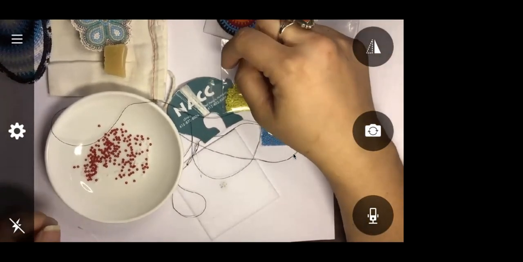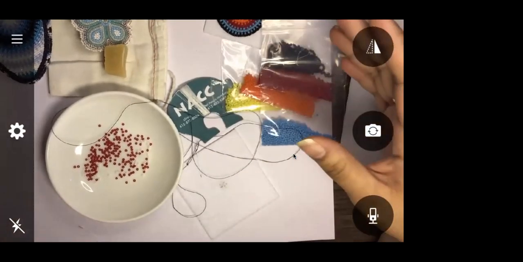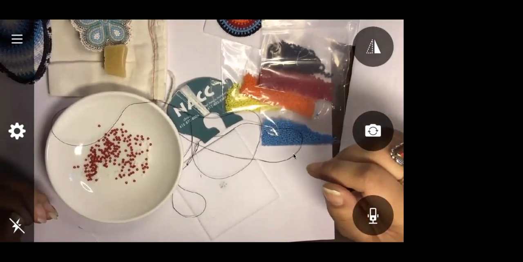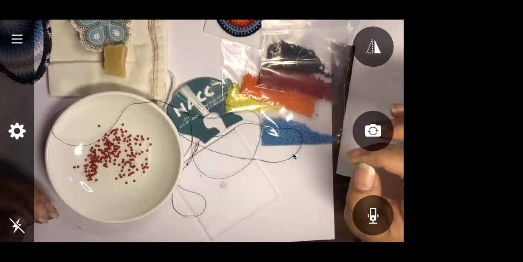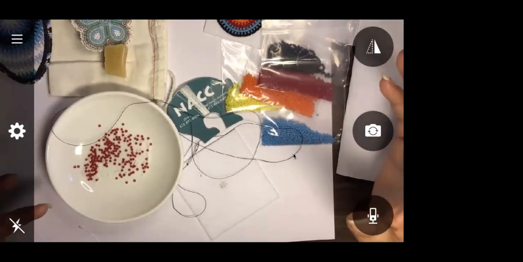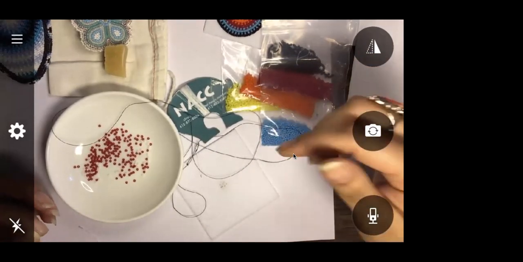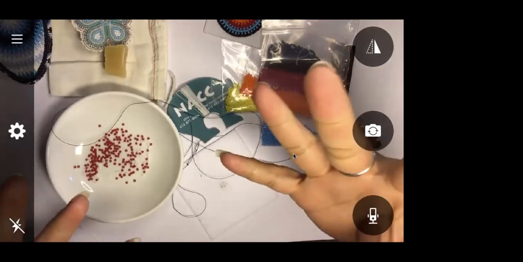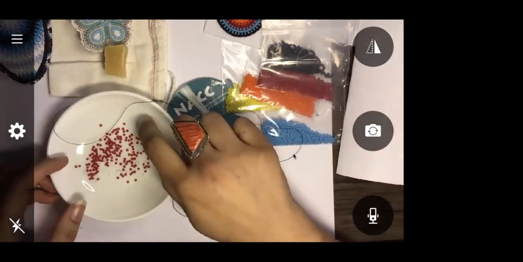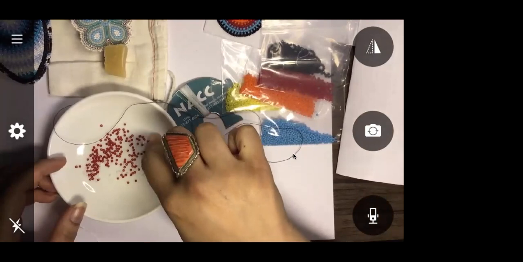Sometimes we use a plastic plate or a paper plate. The only thing I don't really prefer to use is something like Styrofoam, because when you're trying to pick up your beads with your needle, you can poke the plate and then it pops and your beads go everywhere. So you want to get something that your needle won't go through or stick into.